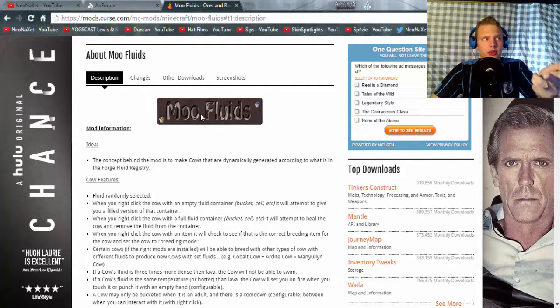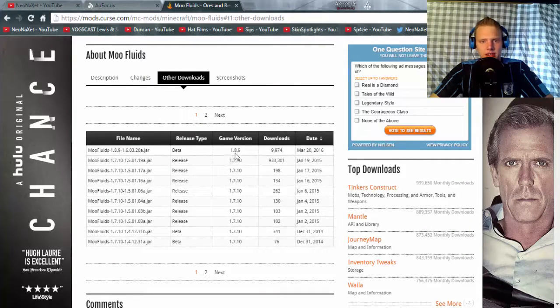Or another one that's really, really good is Skydaz, and that's even less work for installing these mods. But I'll show you the manual way how to do it, and then I can show you the Skydaz way to do it. So what you want to do is go to other downloads, and like I said, this version is 1.8.9, so I'm going to click on that.